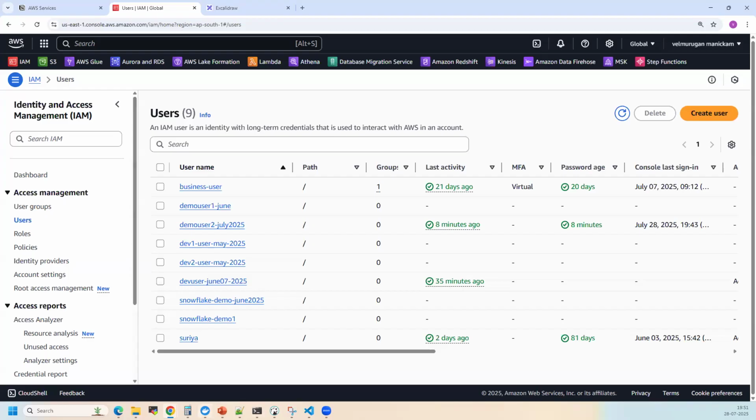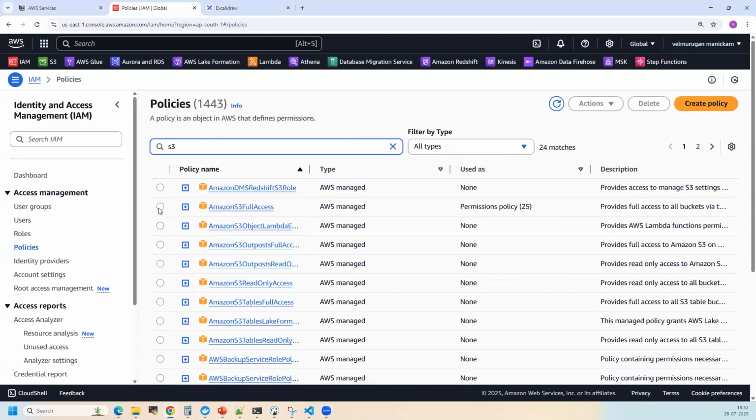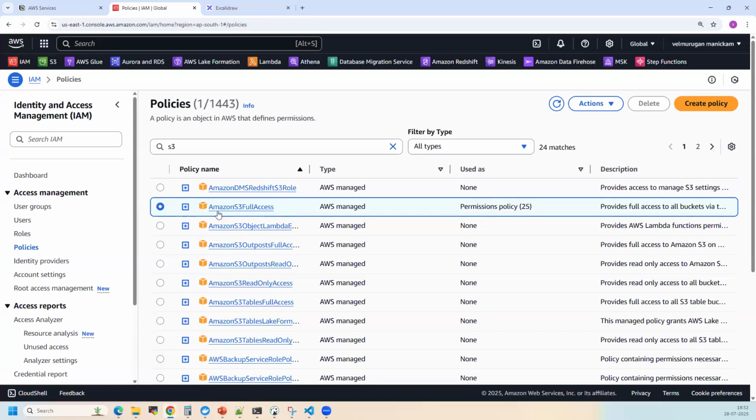But what exactly is a policy? Policy is a permission. It's nothing but a permission. So you are going to give permission, that is why I said, right? So if I want S3 full access, I can use this policy and assign it to a user. So I'll get full access.